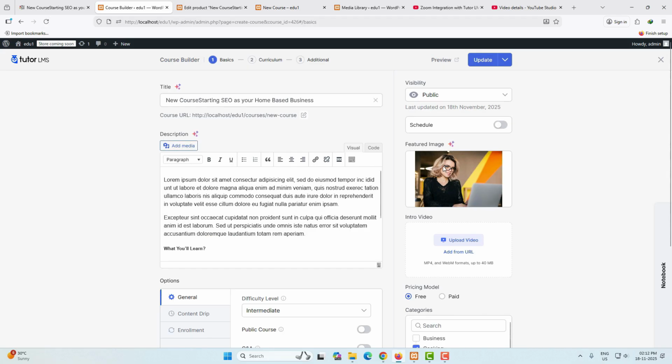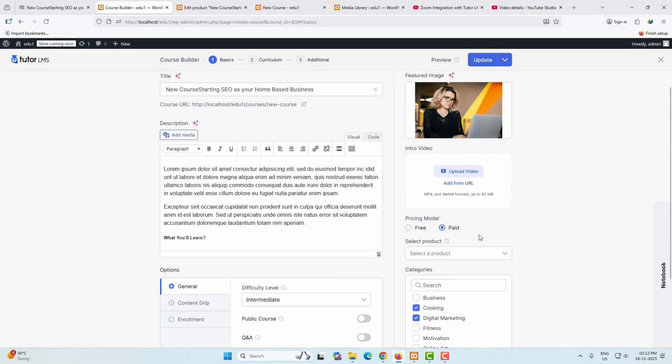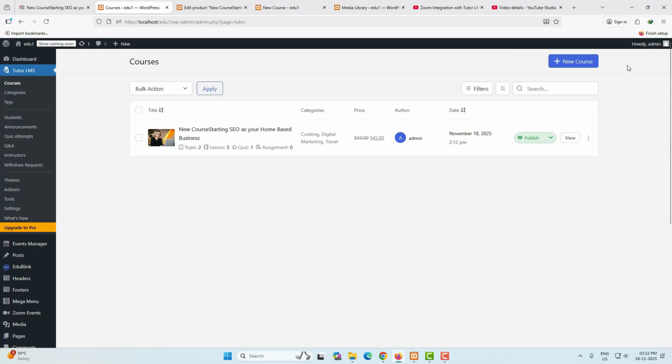So next, what you can do here, you can make it paid. Okay, and from this drop down you can choose the product, and after that simply you have to update. Once updated, just click on the exit option. So now you can see it's become a paid course. So hope you understand how to create free courses and paid courses.